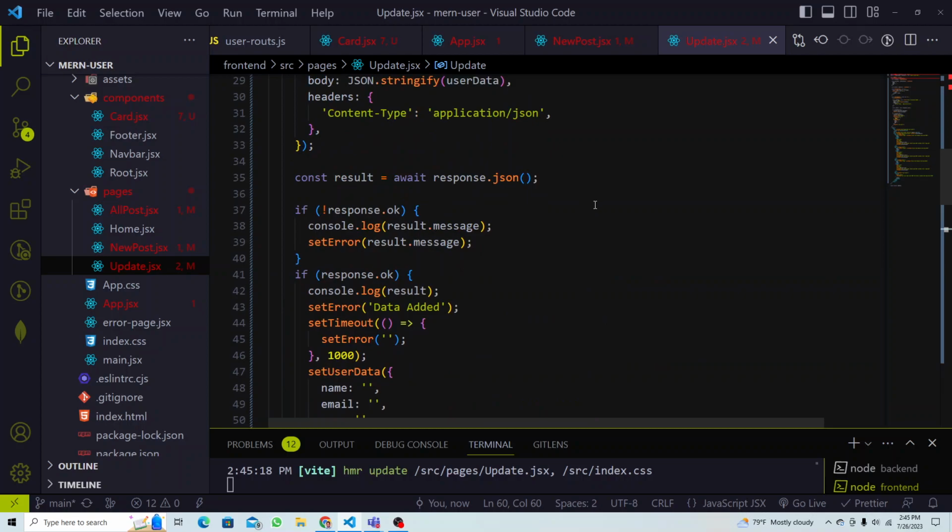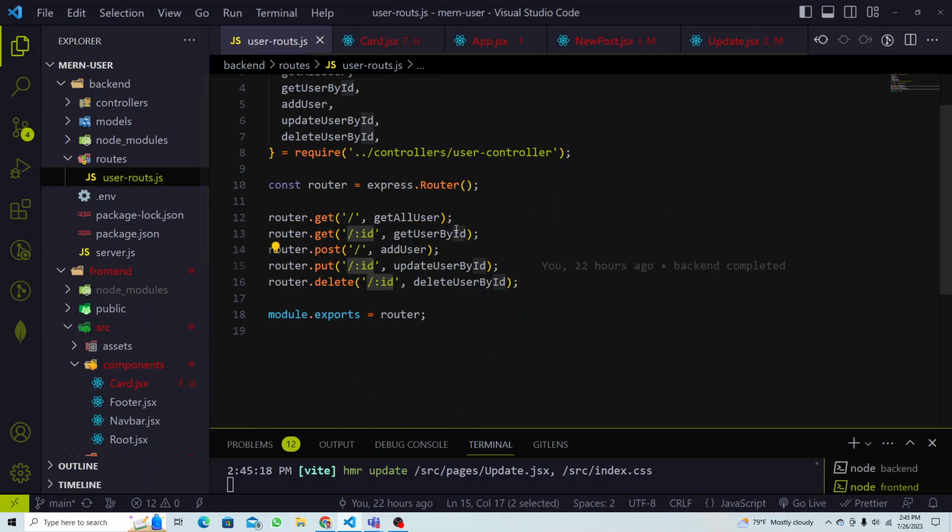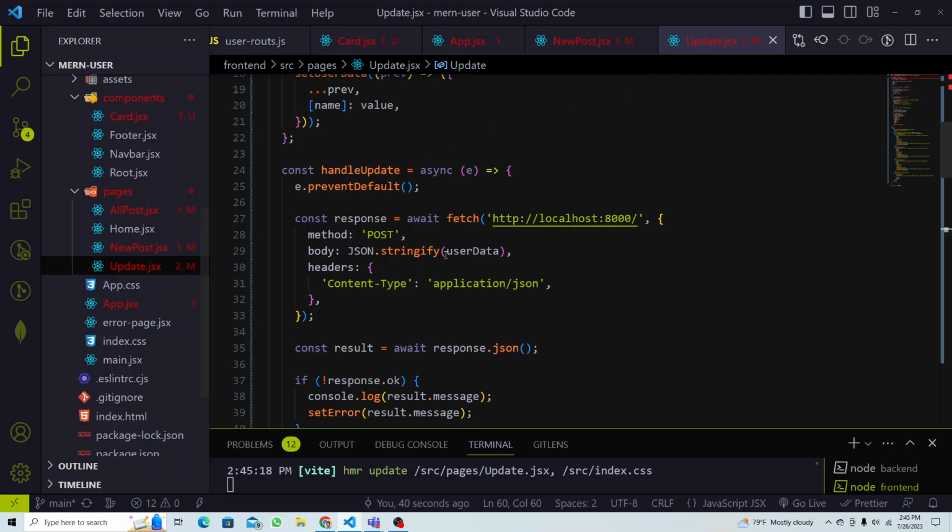I need to get a single user using that ID, right? So we have a get single user route, get user by ID. I need to get one user and update that one with that ID. So I have to write the function for this route. Okay, so let's write it, no problem.